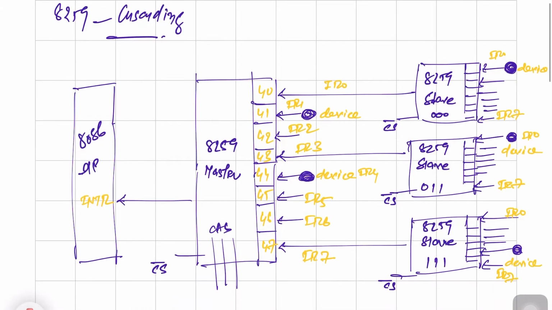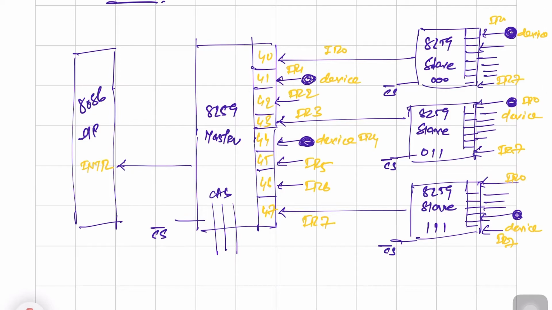Before going to that, there are 3 cascading lines, as you can see here, and CAS signals are used, as you have seen already in the 8259 architecture also, that these lines are used. So as you can see, the CS line indicates whether it is a master or slave. For that purpose you are using this line, the CS line.